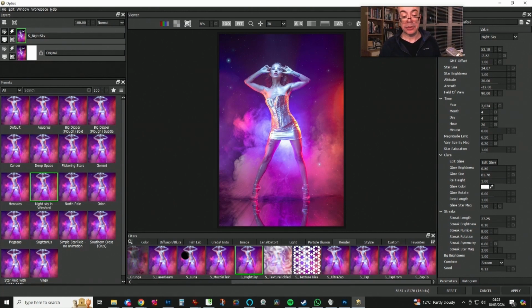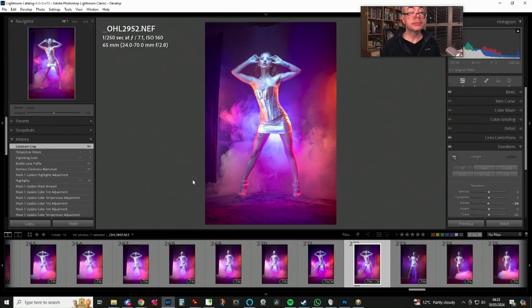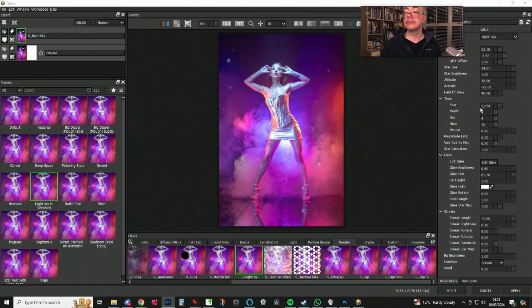And we're now just going to set the time and date of the image. So if we go back to Lightroom and just cycle the image info, we see we've got 14th of April at 17:07. So if we put April as there, 14th, 17, and you'll see the star field shift.